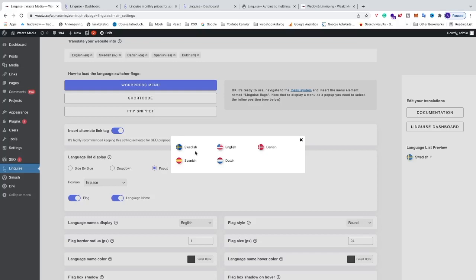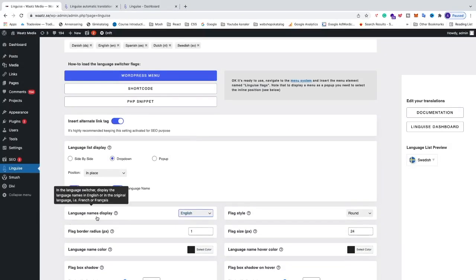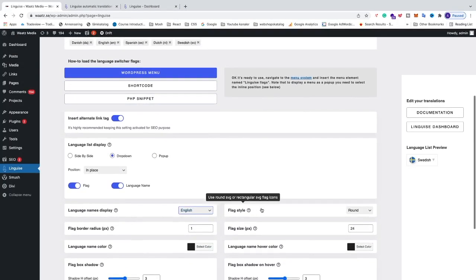Now you can choose which language you want to have on the website. Alright, after that we have language name display. So, which language you want the languages to be displayed in. You can use English, or you can choose native language.